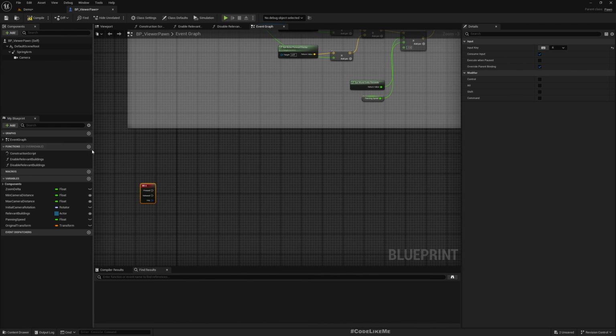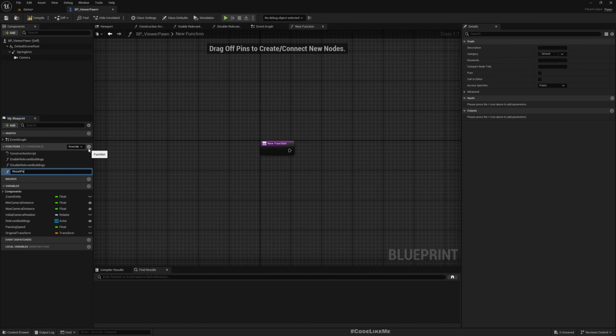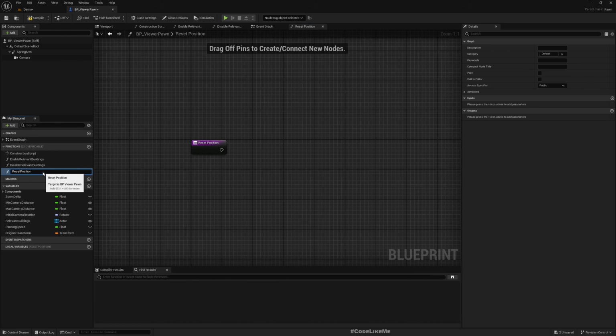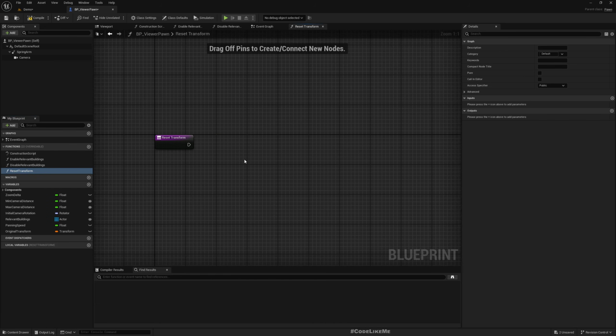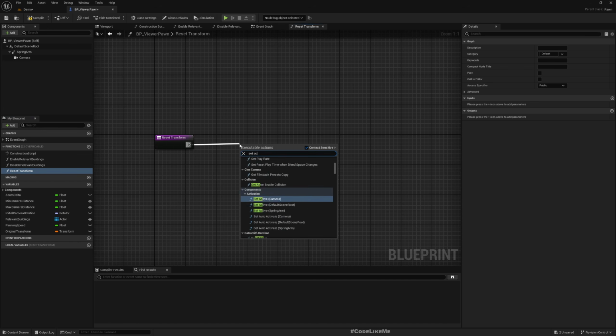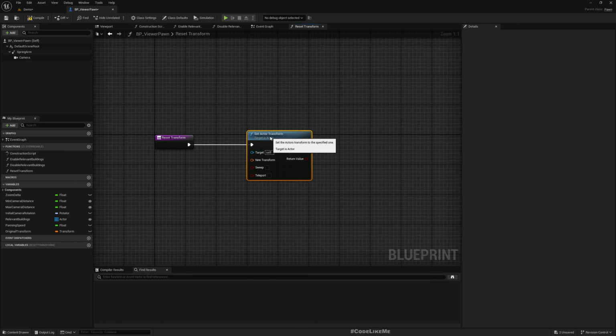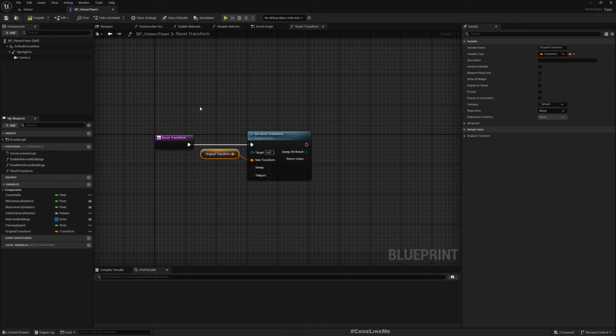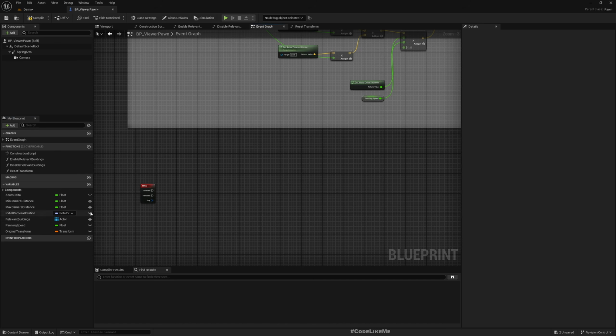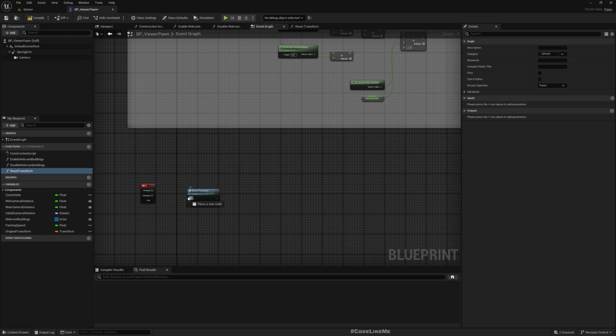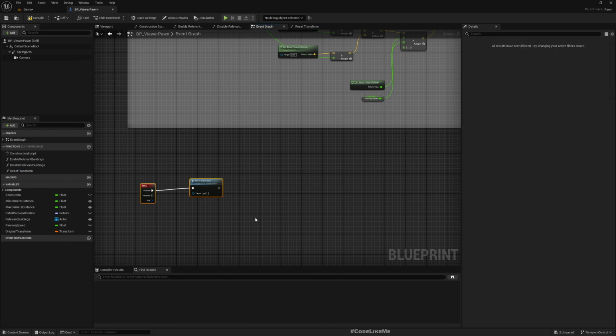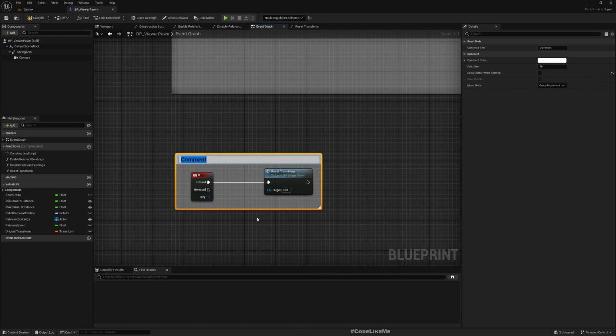And I'll add a function reset position or reset transform. Yeah. And I'll set actor transform with the original transform. And I'll call this here reset transform. Okay.